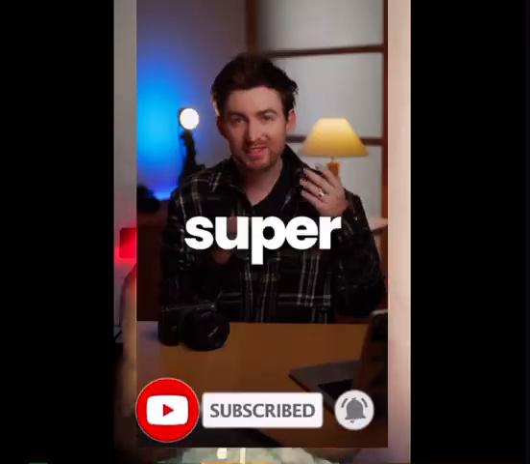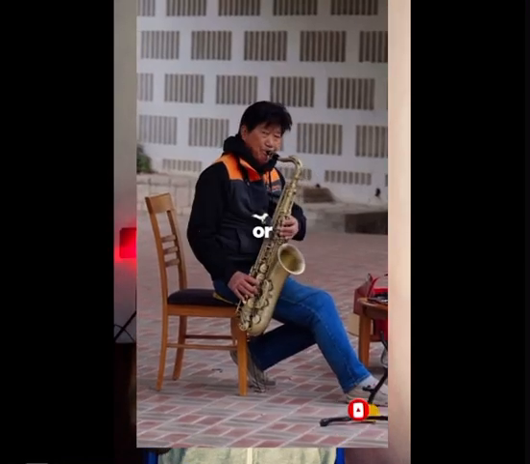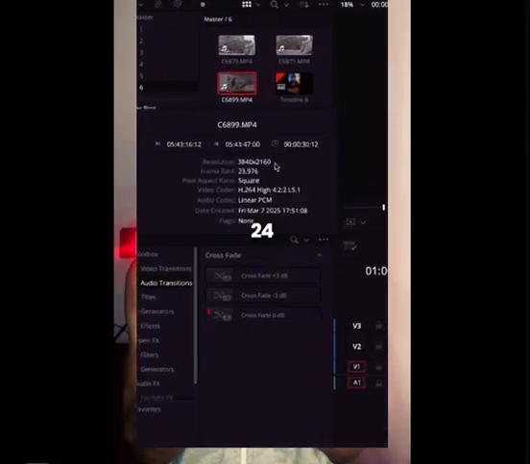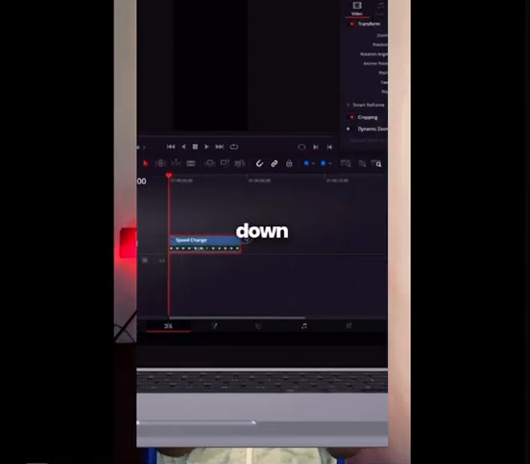So let's continue. Get super smooth slow motion from pretty much any footage or frame rate, yes, even if you shot it in 24 frames per second. Right-click your clip and select Retime Controls, and then drag to slow down your footage.